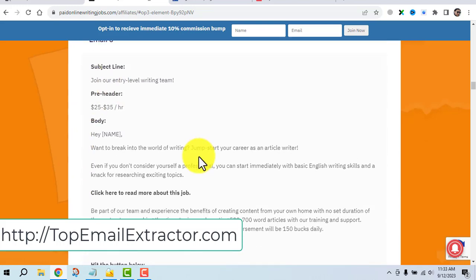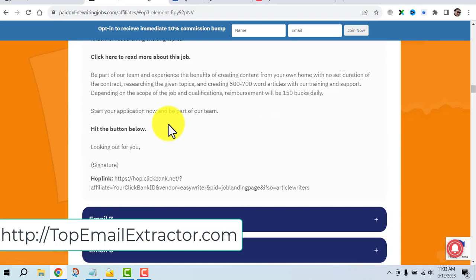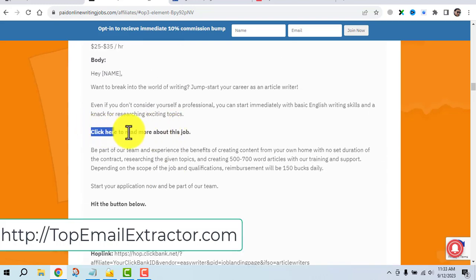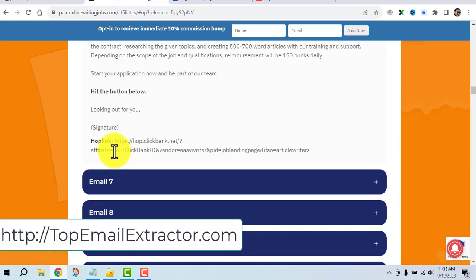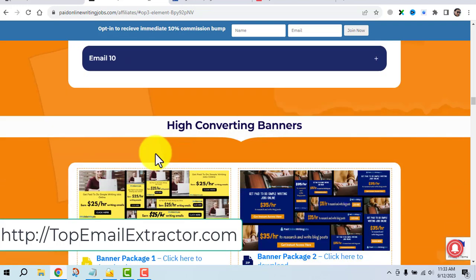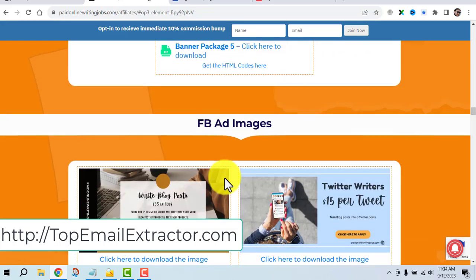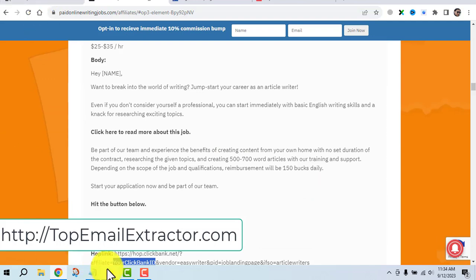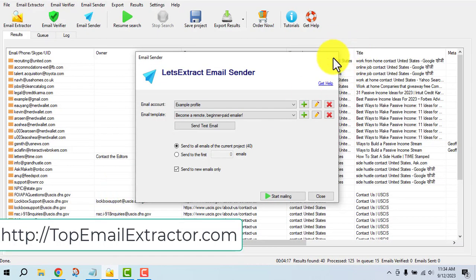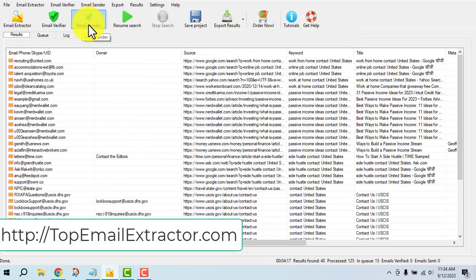Once they read these emails, remember to always insert your affiliate link. This is the link, but you have to change your ClickBank ID here. You can also get other things to promote if you want, but never mind. So this is the step: you extract emails, you verify those emails, and you send emails.